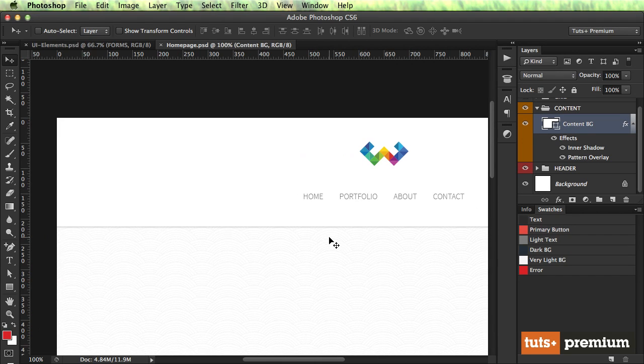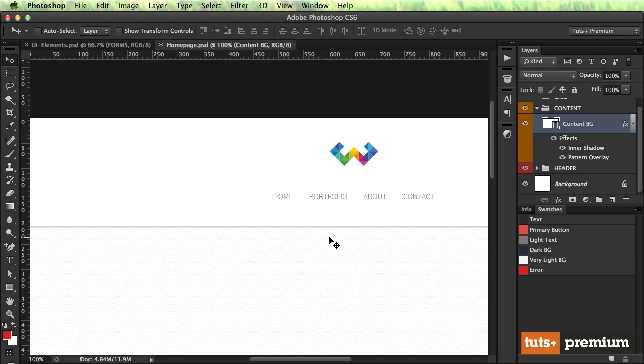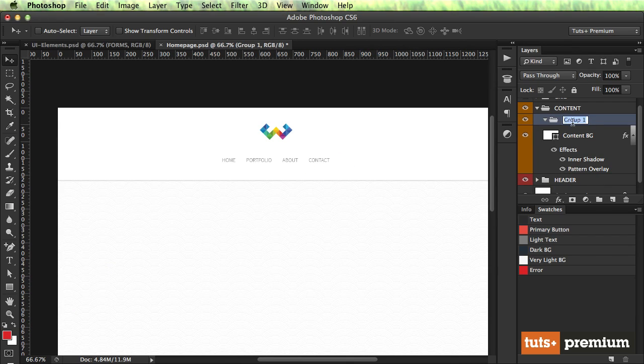Okay, now for the content inside, we'll start with some basic shapes. Let's call this actually intro. Okay, we'll start with the rectangle tool.